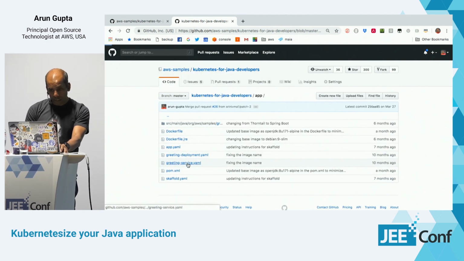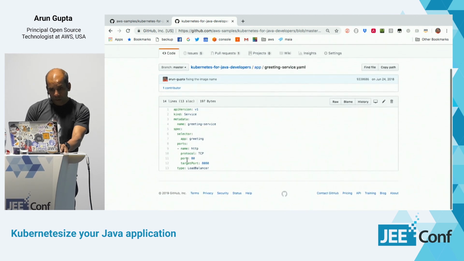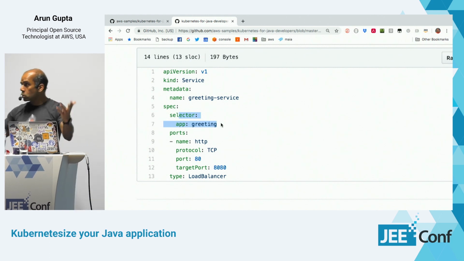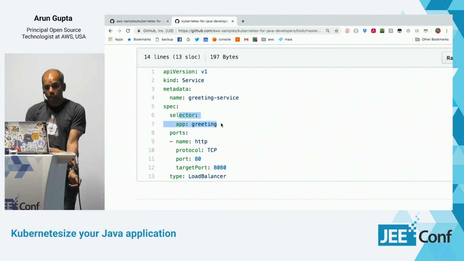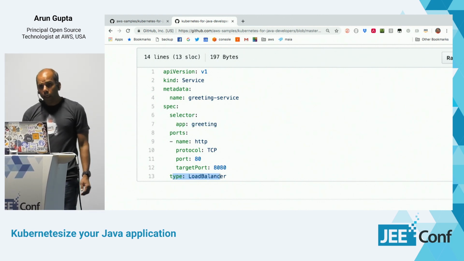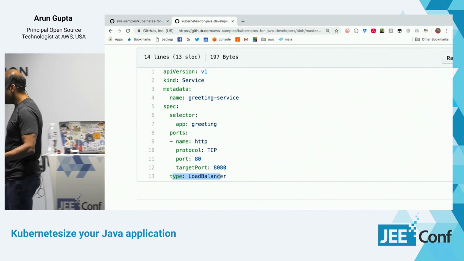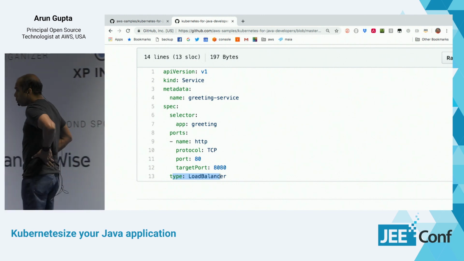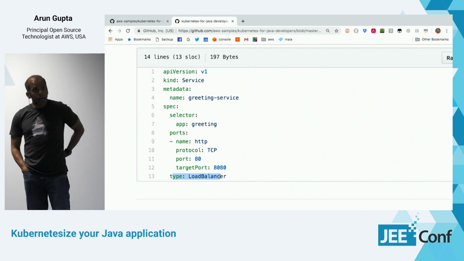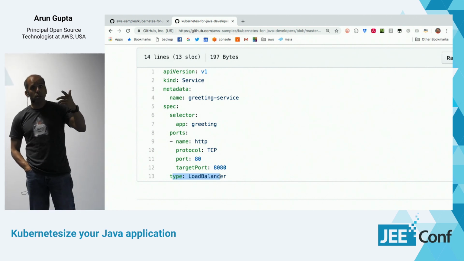And if I look at, say, the greeting service here, I'm saying selector is app : greeting. So that's how the pod and the service are tied to each other. Another part to notice here is, in service, I can define a type optionally. And in this case, I'm saying type : load balancer. And where is it handy? Let's say I want to expose my service publicly.